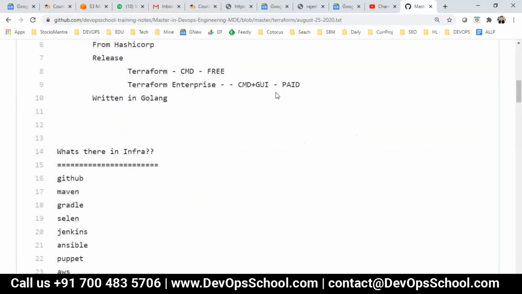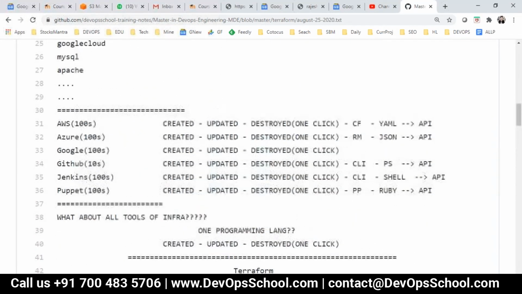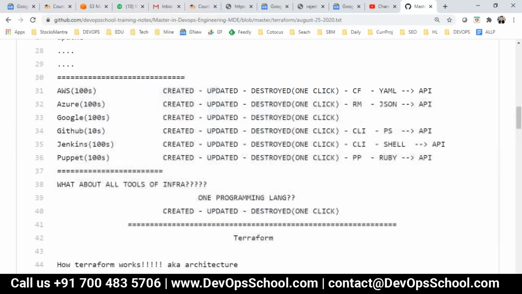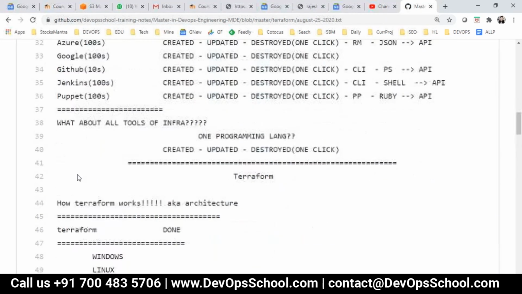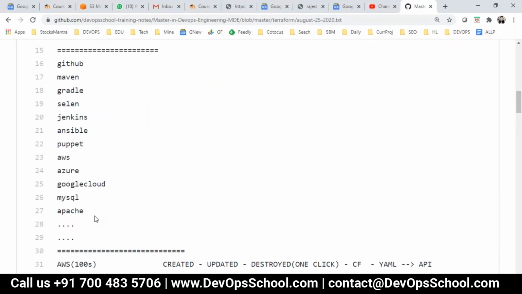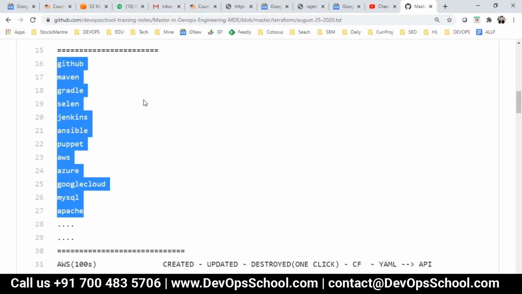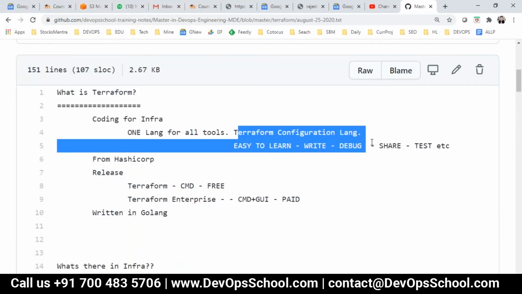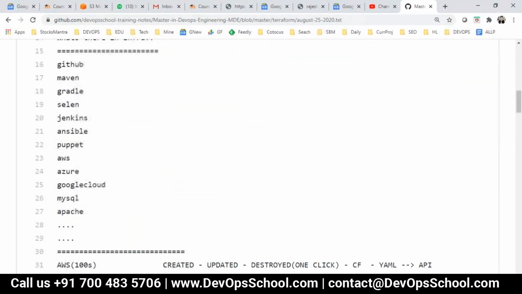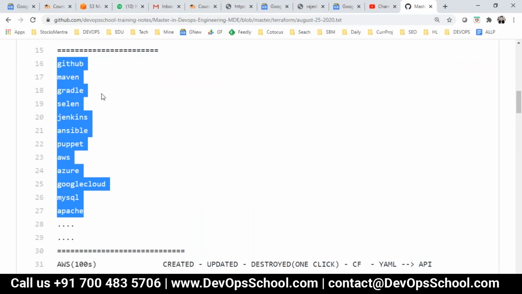Okay, so now let's move on to the question which we are going to talk about: how Terraform works. The question you must be thinking is, how can it be possible, with every different tool we have in the infrastructure, that using one single programming language, Terraform can automate everything? I need to learn only one language, that's called HCL, HashiCorp Configuration Language, and using that I can code for the entire infrastructure. So how can that be possible?